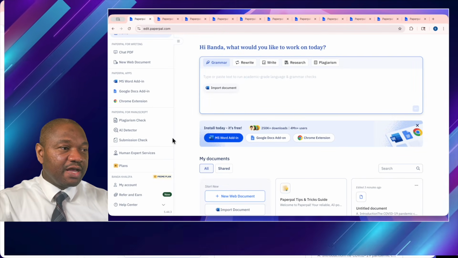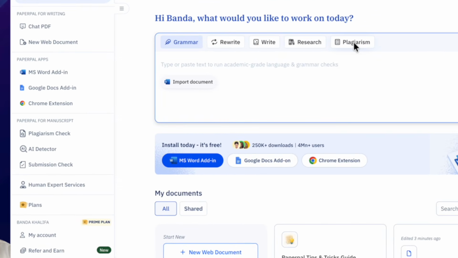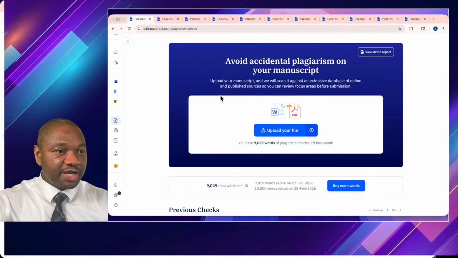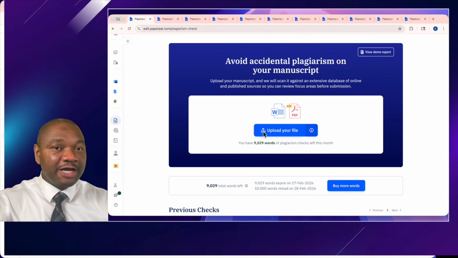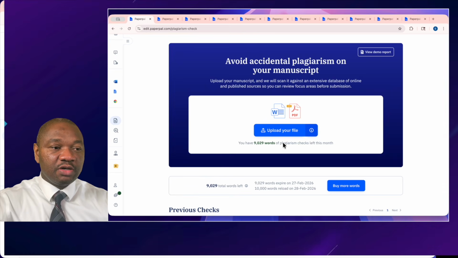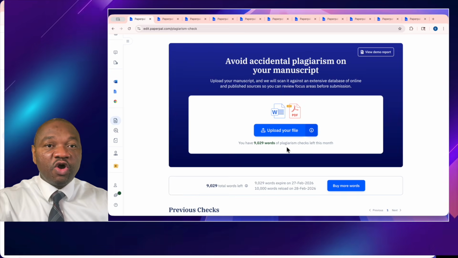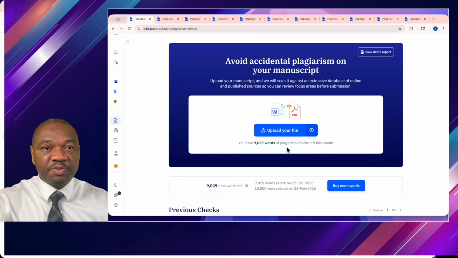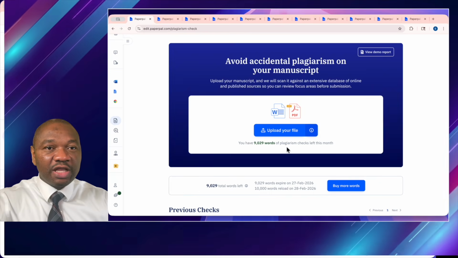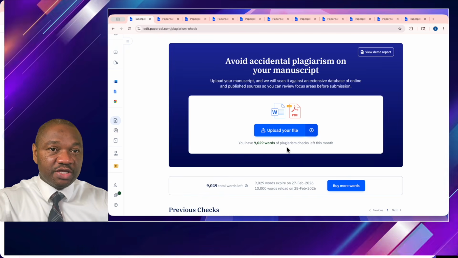So in Paperpal, you have a number of options. There's a plagiarism checker here. So what we want to do is to click on plagiarism checker. Then you have this feature where you can upload a document with up to 10,000 words, or you have 10,000 words to check for plagiarism in a month. So this may cover most essays and research papers. What it does is that it scans against published and online sources, then you review the report and focus areas.